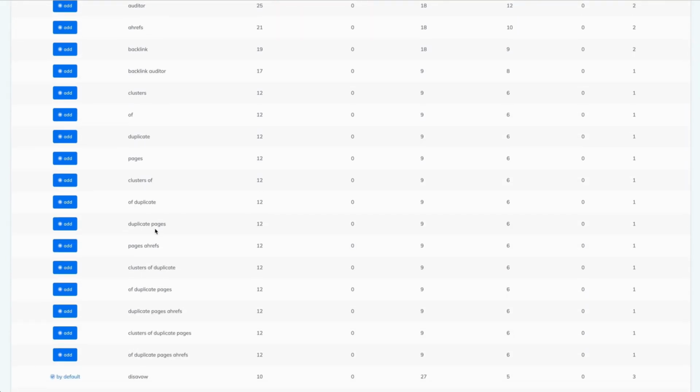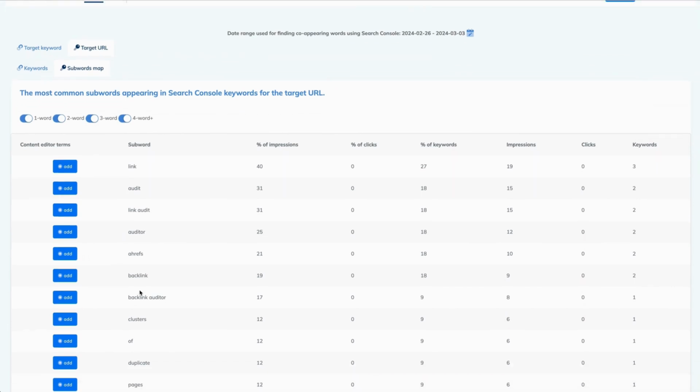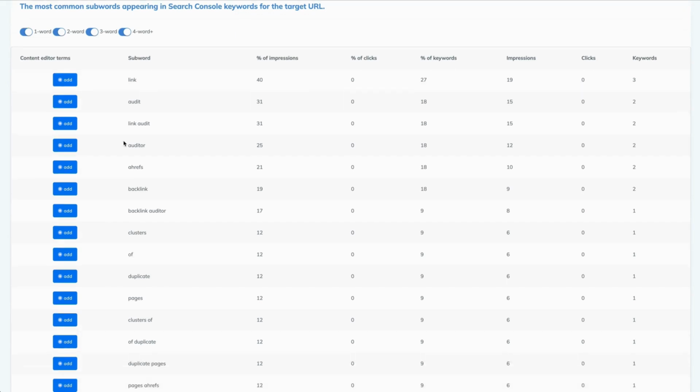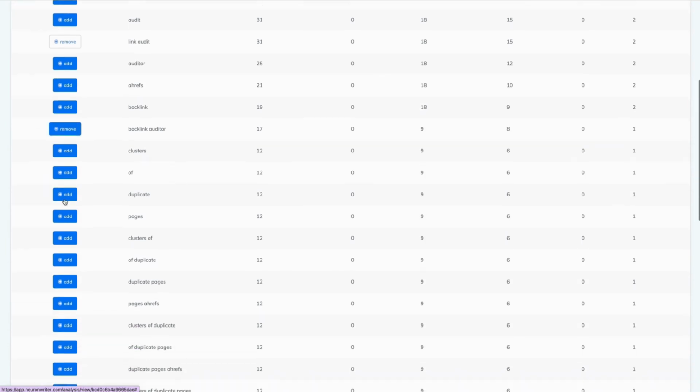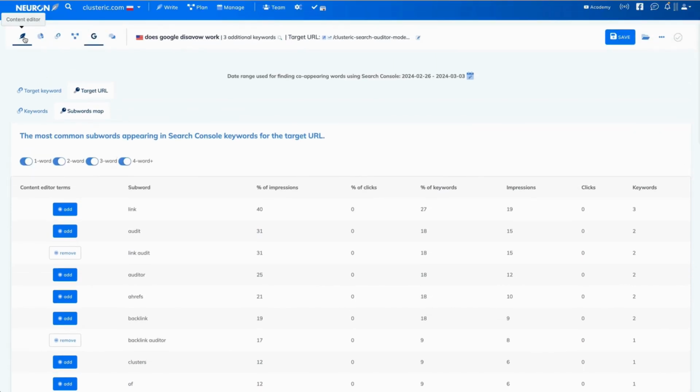And now what do you do? You want to read through them and then add the relevant terms to your recommendations, because not all of them are relevant to your content. For example, "off" is not relevant to your content, okay? In our case, let's add link audit, backlink auditor, duplicate pages, clusters of duplicates, etc. Once you've added all of the relevant terms to your recommendations, you go back to the content editor.